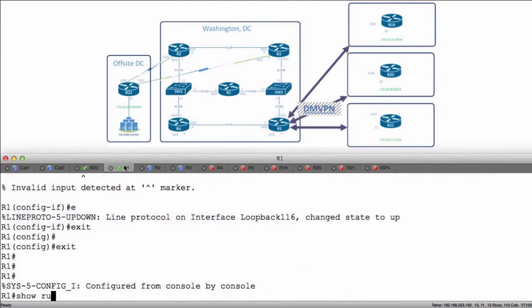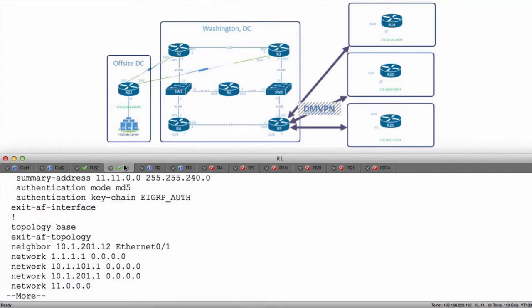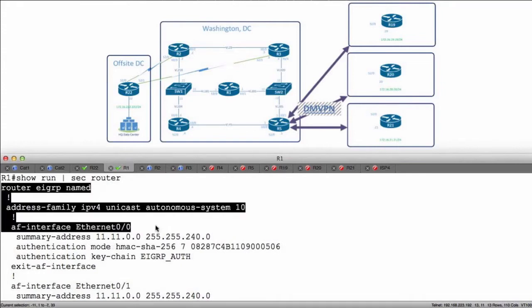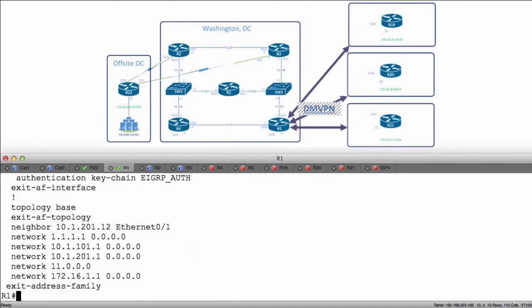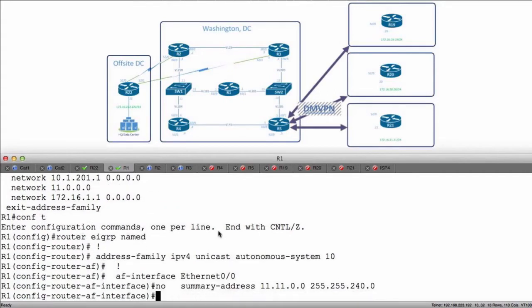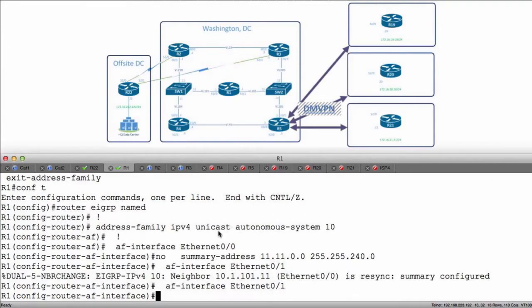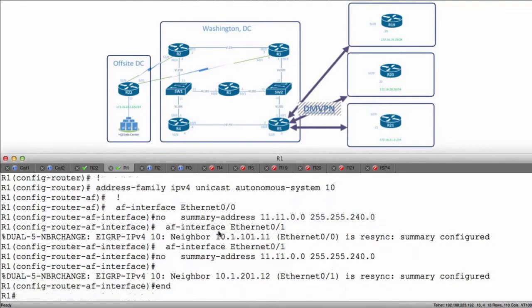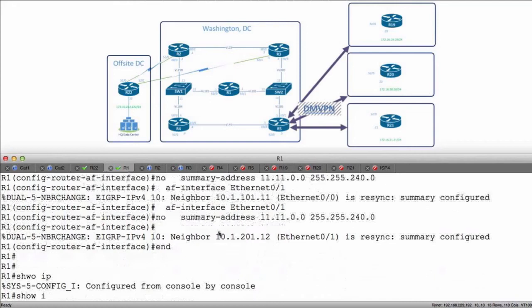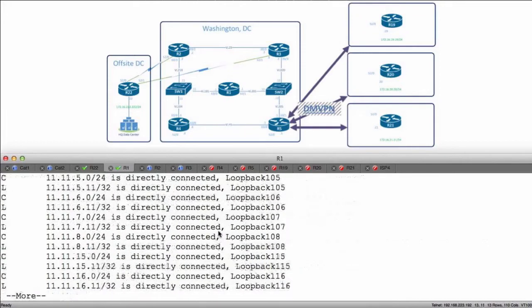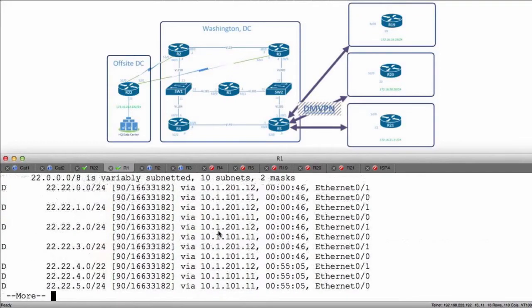However, show run section router. Remember, I need to do it inside the confines of my EIGRP named config. So we'll just grab this one right here and say config T, paste that in, advance to the end and say no. Up arrow here, get this one out of the way and say no here. So what ends up happening now is, from the point of view of R1, show IP route, I should have load sharing going on to reach my R22 interfaces, which I do.